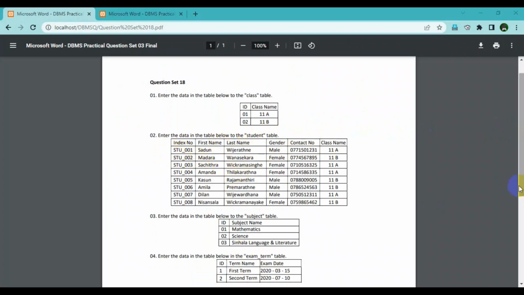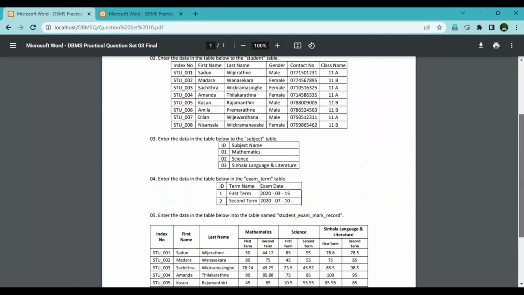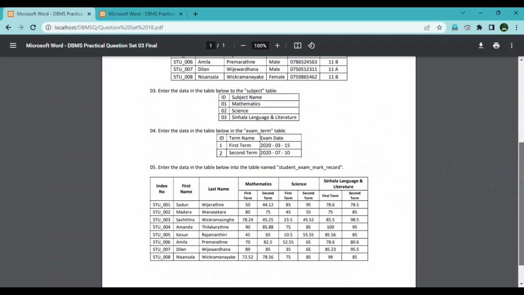And third question, enter the data in the table below to the subject table. And fourth question, enter the data in the table below in the exam term table. Last question, enter the data in the table below into the table name, student exam mark record.